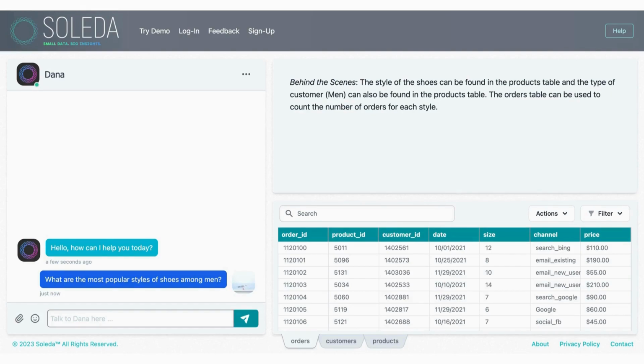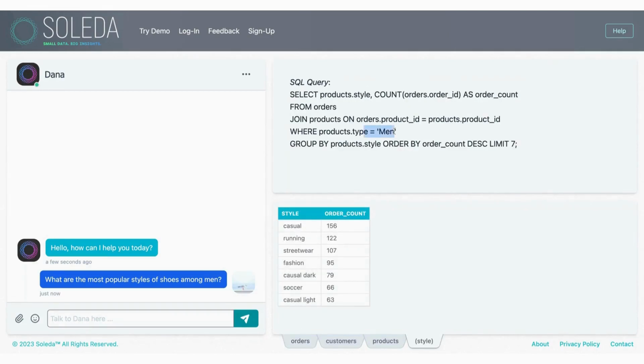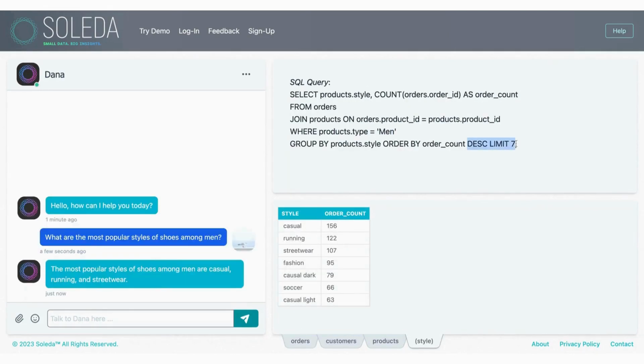Okay, that's great. Then this will be able to generate a query, which with product types men and limited to the top 7, gives a great response. We'll notice that the most popular styles of shoes among men are casual, running, and streetwear.